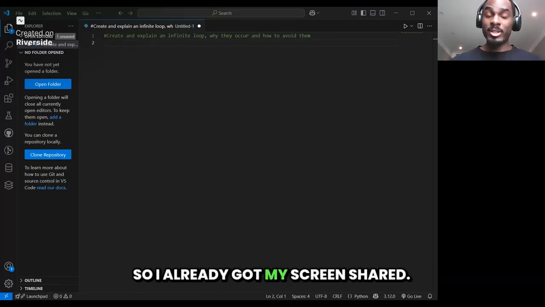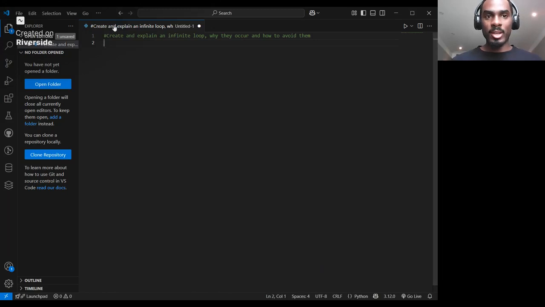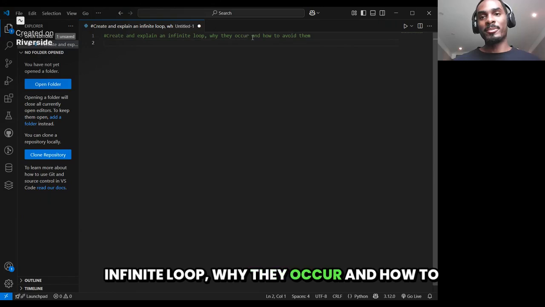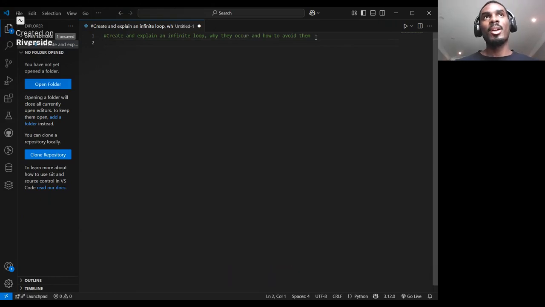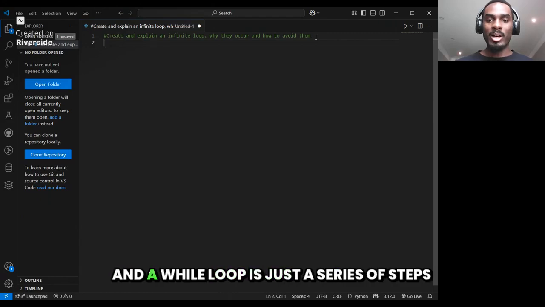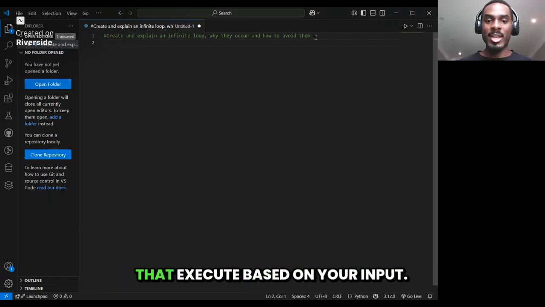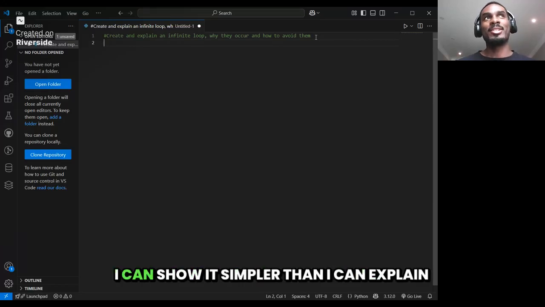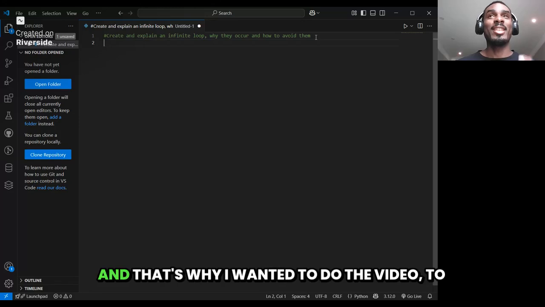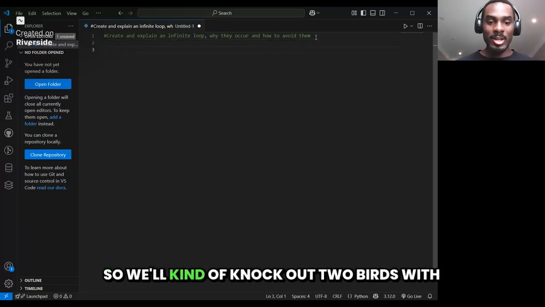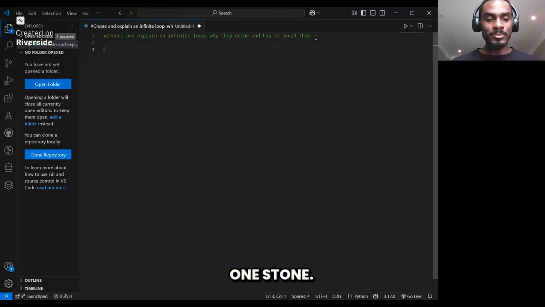So I already got my screen shared. Here, we're going to create and explain an infinite loop, why they occur, and how to avoid them. Infinite loops usually occur in a while loop. And a while loop is just a series of steps that execute based on your input, right? But we'll just make it simple. I can show it simpler than I can explain it. And that's why I wanted to do the video, to work on being able to explain things. So we'll kind of knock out two birds with one stone.